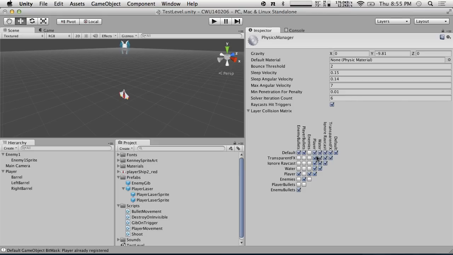And the player should hit default. I'm going to have enemies hit default as well. The player's not going to hit anything else other than enemies and enemy bullets. And I don't really care about the other layers here. I'm just going to leave those on their default values because we're probably not going to be using them anyway.